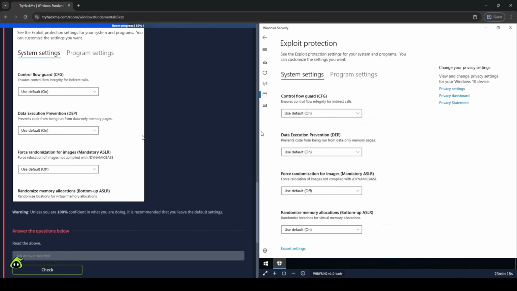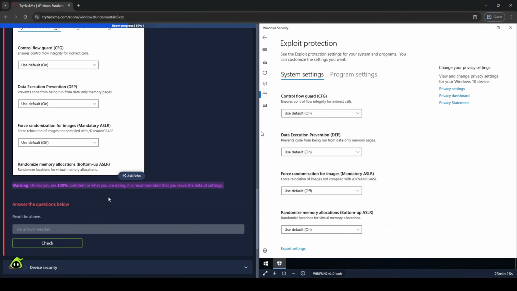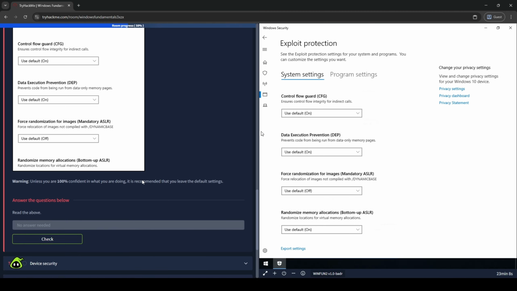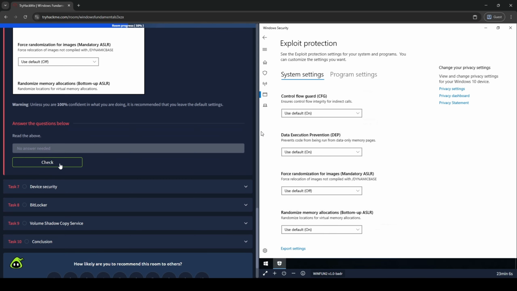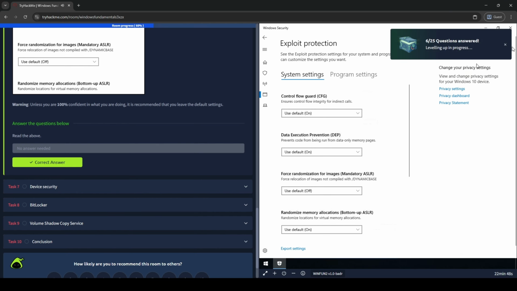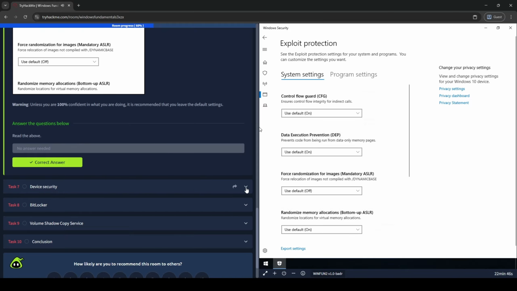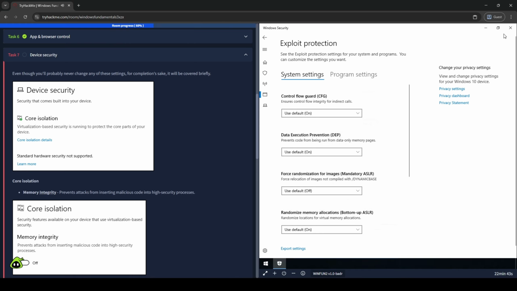And they give the same kind of warning they've been giving in a few of these sections, which is basically, unless you are 100% sure what you're doing, leave the default settings alone. That's really the right takeaway here. This is security stuff, but not the kind where tweaking everything manually makes you smart. Sometimes the smart move is just not breaking the defaults. So yeah, go ahead and read through that section, click around a little bit so you know where it lives, and since the question is just read the above, you can just mark that complete. And with that, we're done with task number 6.